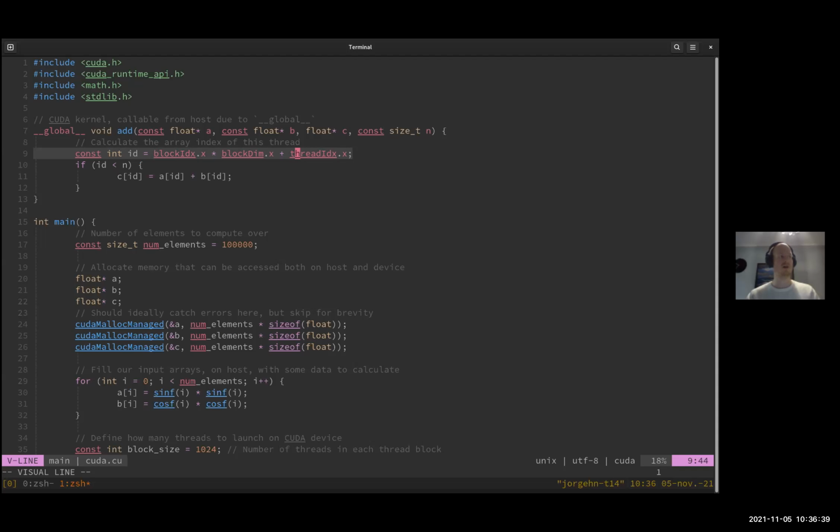So, which thread is this CUDA kernel operating for? We then have a sanity check in case we launch more threads than there is data to compute over, to check that we actually should access this memory. And then what we do is simply add A and B into C for this one ID. No for loop, no nothing.